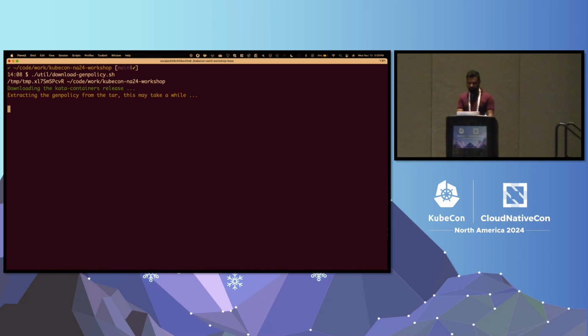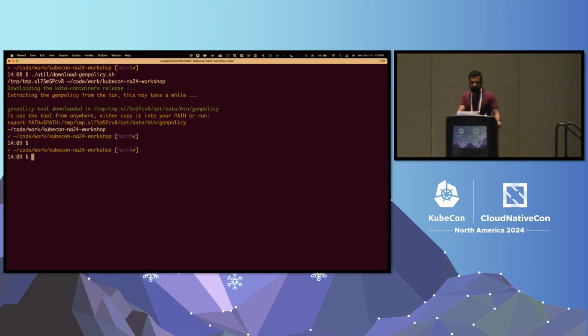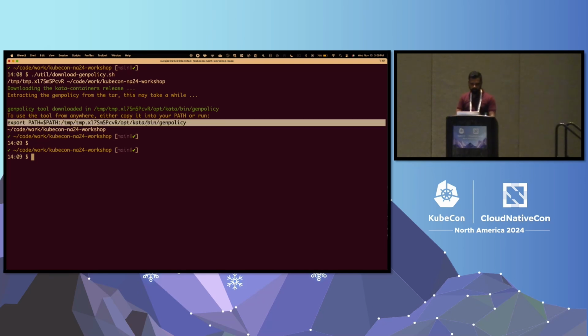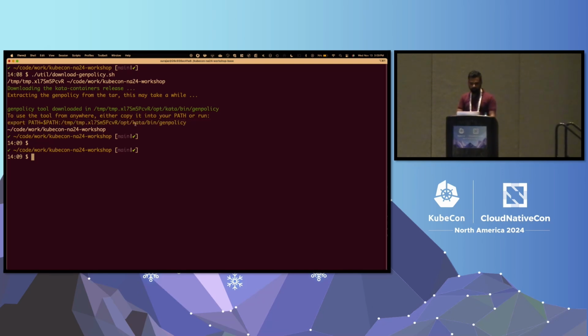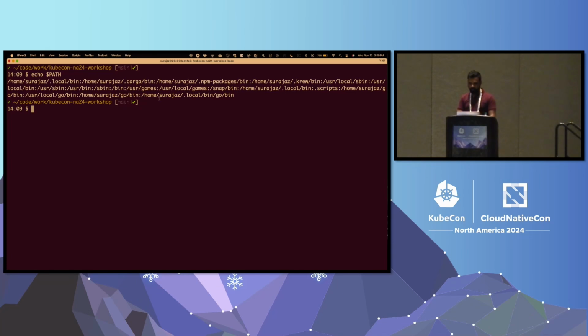I'm just waiting for this to happen. So it says it's downloaded here. If you don't want to do that, you can just copy it. There are a bunch of different locations that you can put it into. If you don't want to install it globally, what I generally do is put it in my home .local/bin, but put it in whatever is in your path. And if you're still facing problems, please ask.